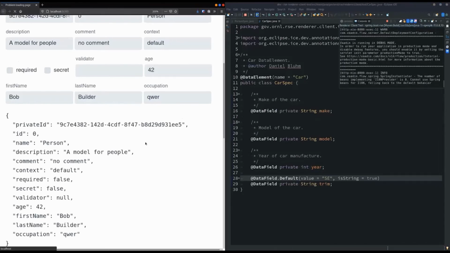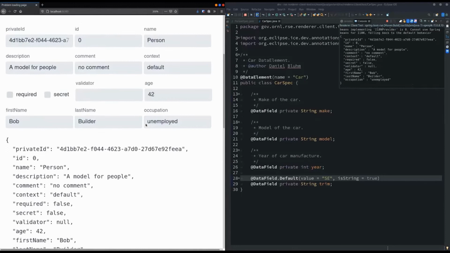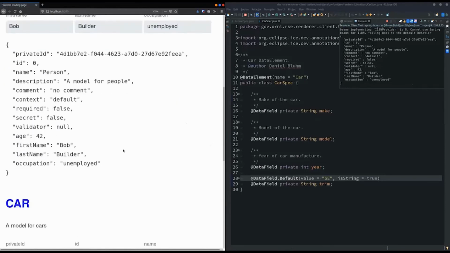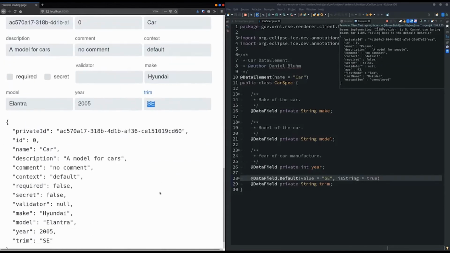Okay, and if we refresh the page one more time, our person form is still the same, but we can see that our car has now been updated with the new trim field, which is again editable and everything. And there we go. That's our form regenerated, adding that new field.